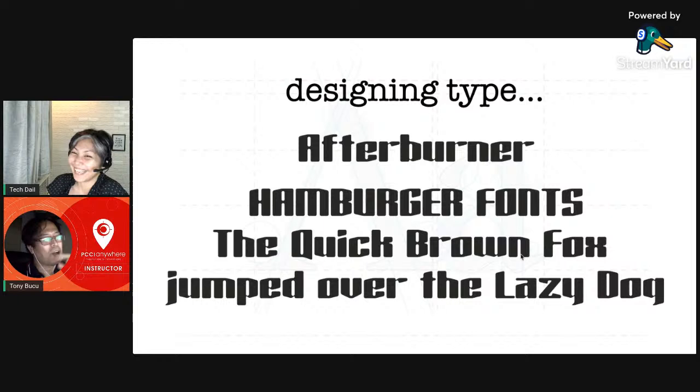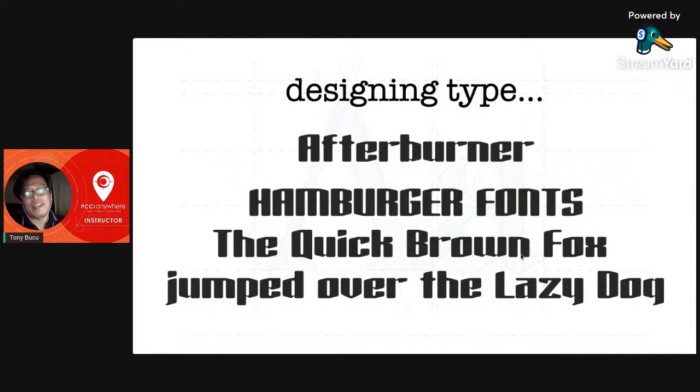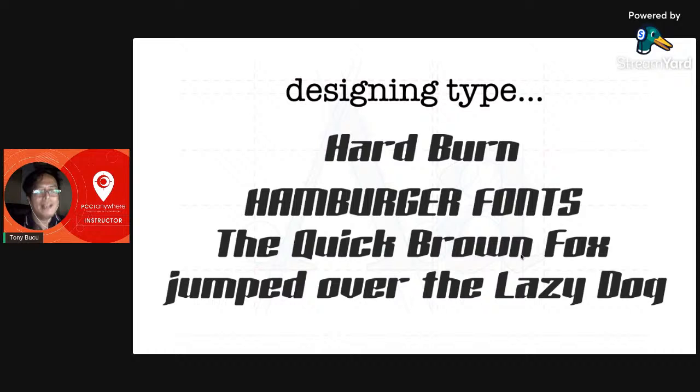Now, softening the edges, para siyang sinunog, I call it the Afterburner, but this is vertical. And the italic version of Afterburner is the Hard Burn. So, from one design of a typeface, I get 4 typeface styles, or technically 4 fonts. Any questions?